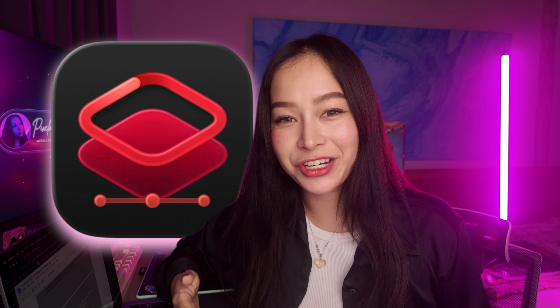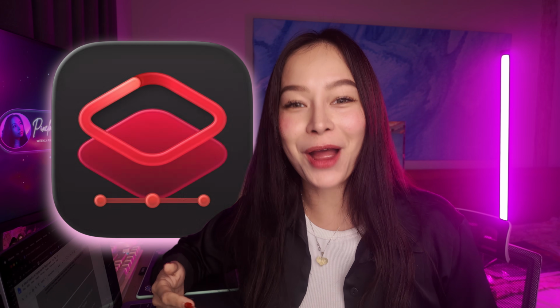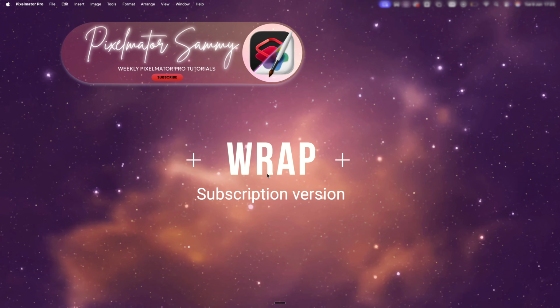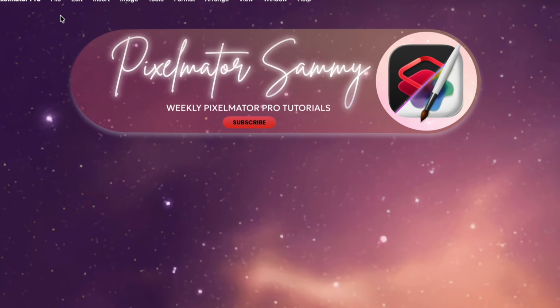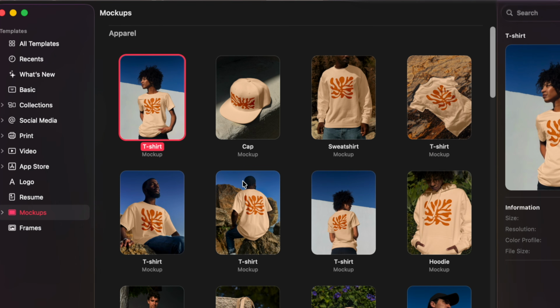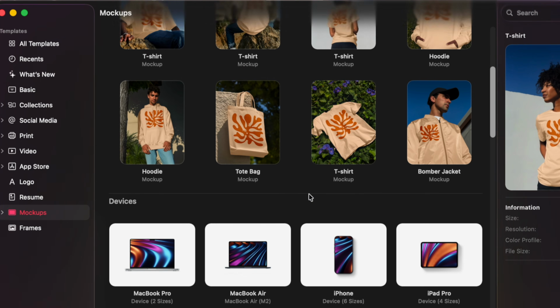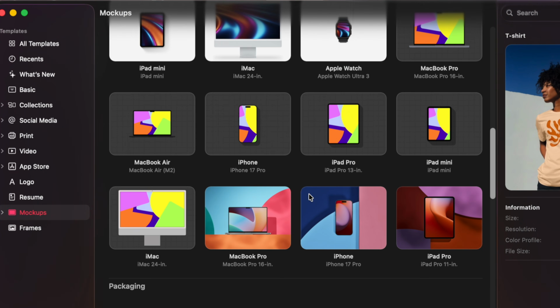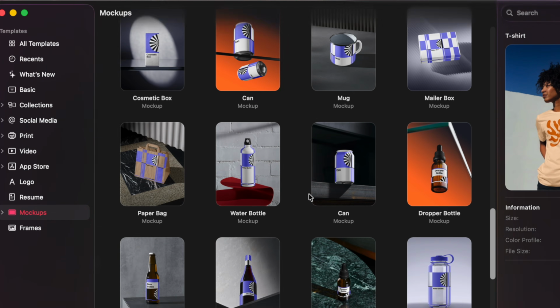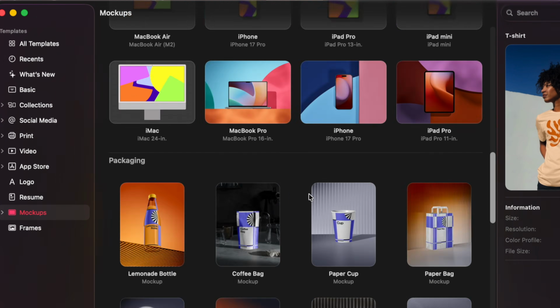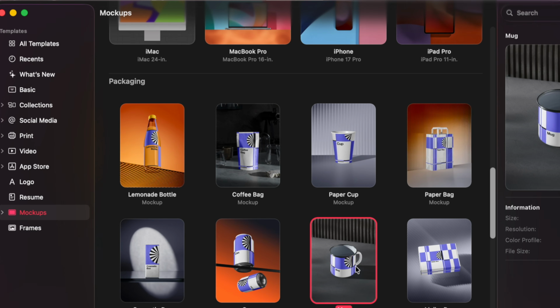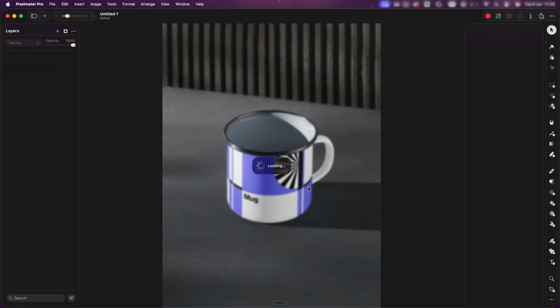And the last feature I'm going to talk about is for everyone who has the subscription version of Pixelmator Pro, the wrap tool. So why do I love this feature so much? Let me show you. When you open the Mockup templates library, you'll find professionally designed mockups ready to use. We're talking about everything from t-shirts, hoodies, tote bags, and magazines to product packaging, bottles, phones, laptops, book covers, and so much more. I'm going to pick a random one to show you how it works.